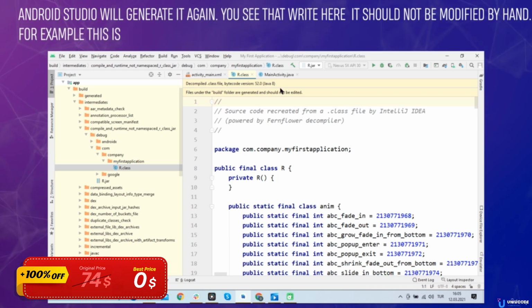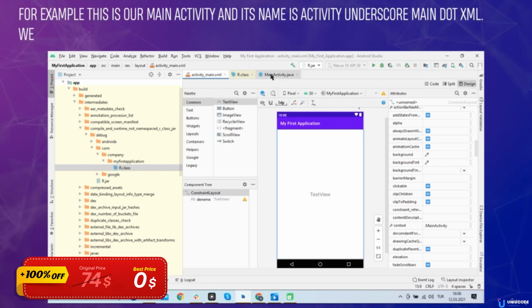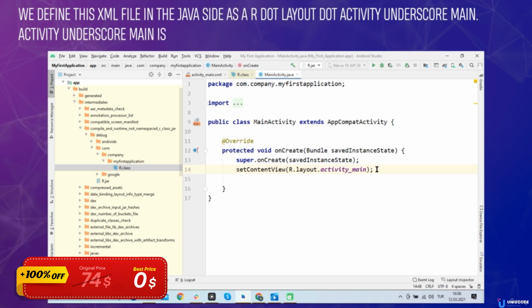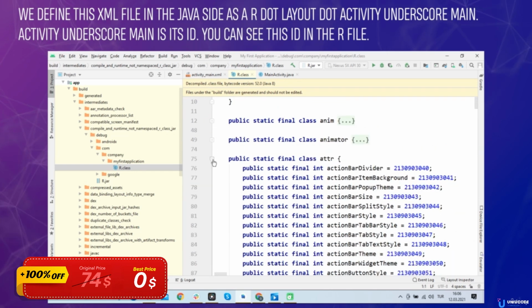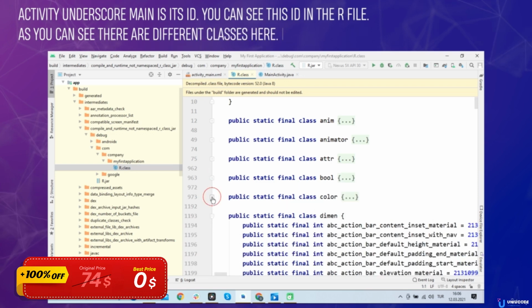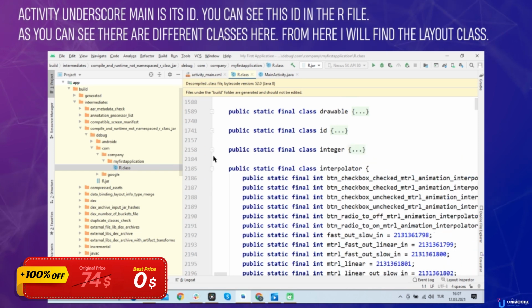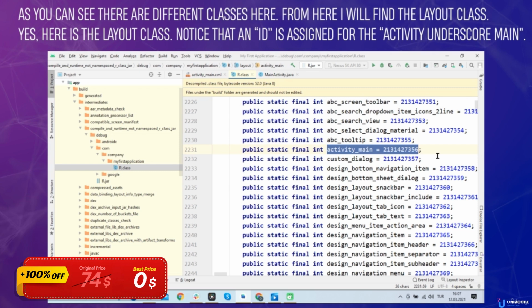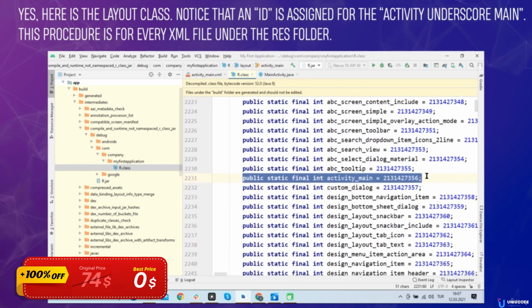All right, so for example, this is our main activity, and its name is activity_main.xml. So we define this XML file on the Java side as R.layout.activity_main. Right, so activity_main is its ID. And you can actually see this ID in the R file. As you can see here, there are different classes, right? And from here, I just want to find the layout class. All right, so here is the layout class. And notice that an ID is assigned for activity_main, right? Yeah, so this procedure actually is for every XML file under the res folder.